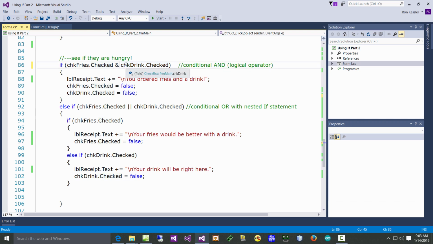So they came up with the idea of using double ampersands, and here's how it works. If this is true, right here, then the computer will go ahead and evaluate this side to see if they're true. If these are both true, then it will run this block of code. If they're not true, it won't run that block of code.